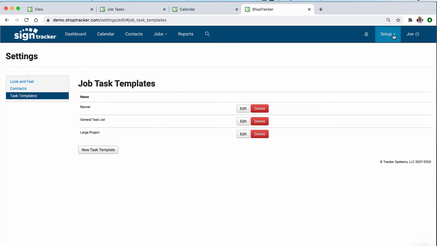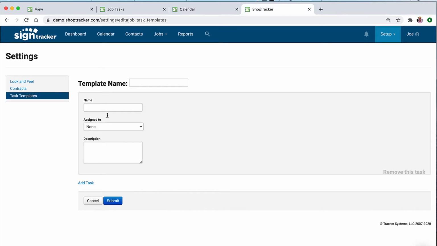Under your setup tab, under settings, you will see task templates. And basically all you need to do is create a new task template and simply start typing in your task. So I'll just do this test. We won't save this, but test 1. You can pre-assign tasks here. So if you have a smaller shop and you've had the same designer at the shop for 10 years and you know that person is going to be doing all the designs, you can pre-assign tasks.